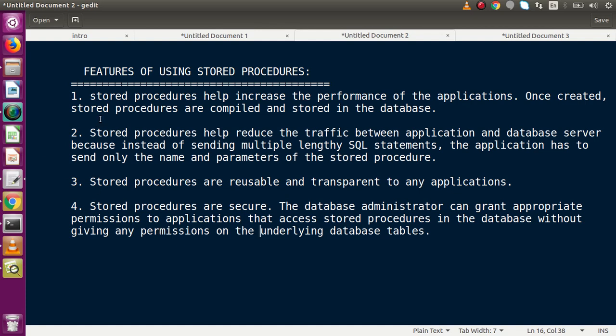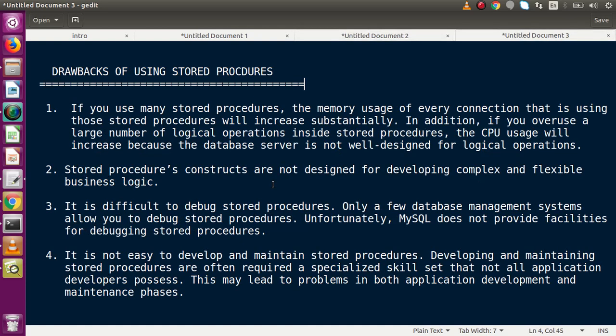Now these are all the features of using stored procedures, but it has 2 sides. One is for the pros and the other is for the cons. So we have some drawbacks also. If we go to the next slide, these are the drawbacks of using stored procedures.